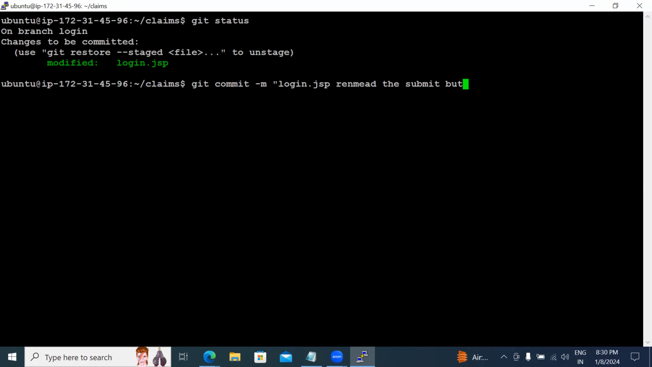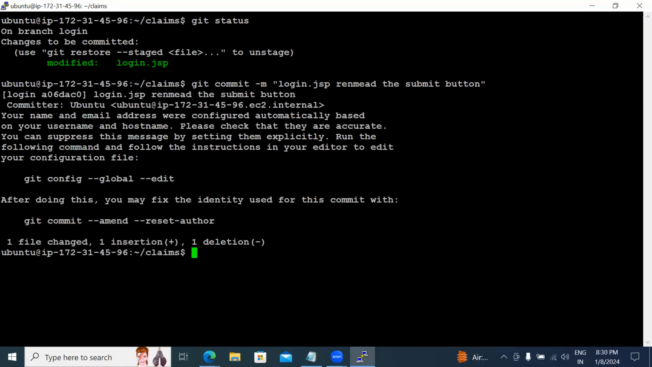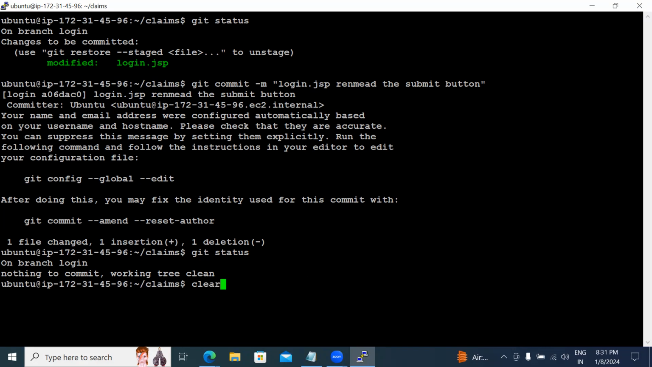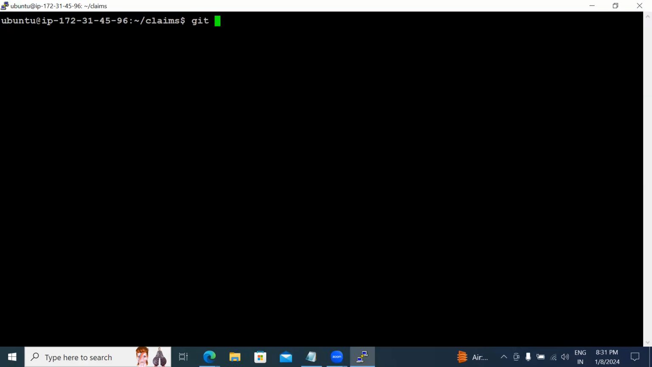We have renamed that button. One file has been modified. Git status. As of now, just practice all this status. As of now, we are on the login branch. Now if you go for git checkout develop, then we need to commit that.